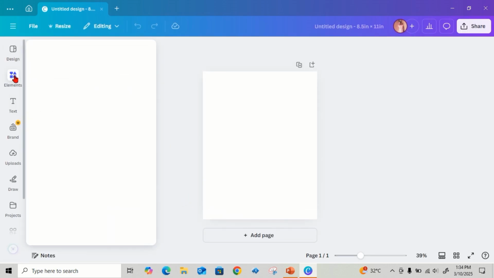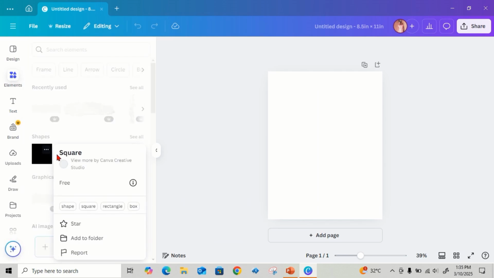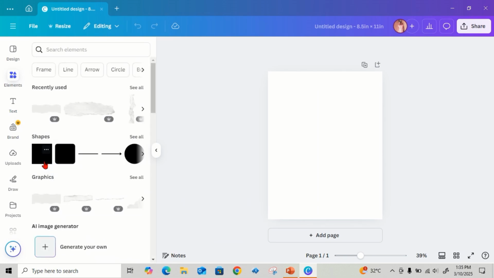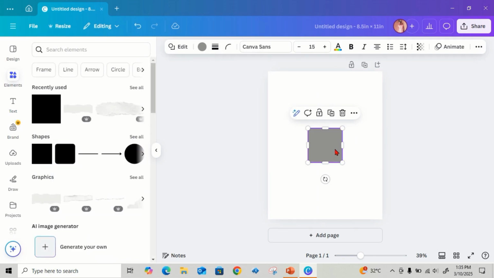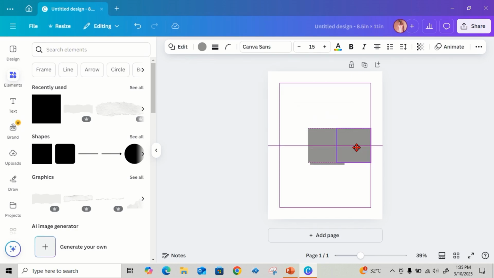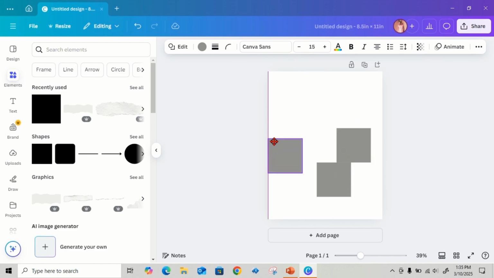Next thing, you click on your element. You click on shapes. You have square. Click on square. So you have this here. You duplicate it into 3. So this is what you should have. You adjust it as needed, as seen in the video.